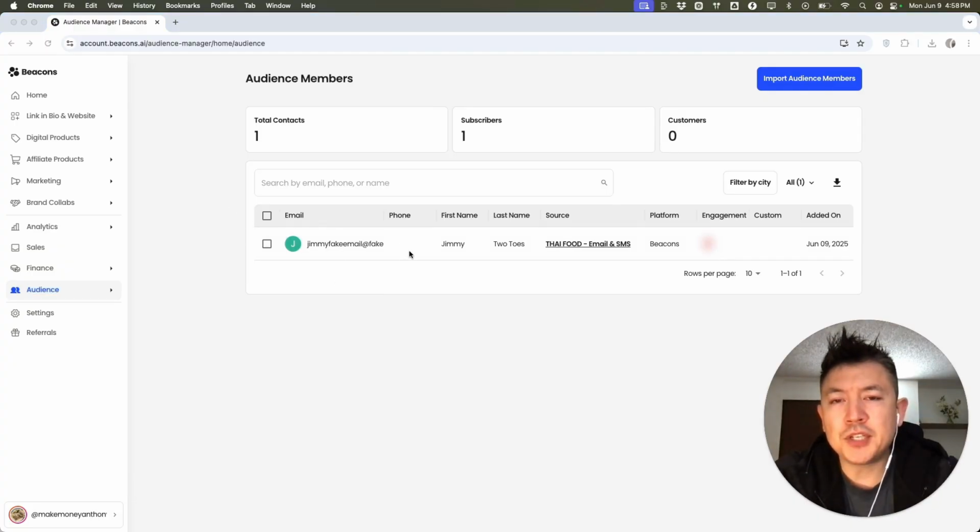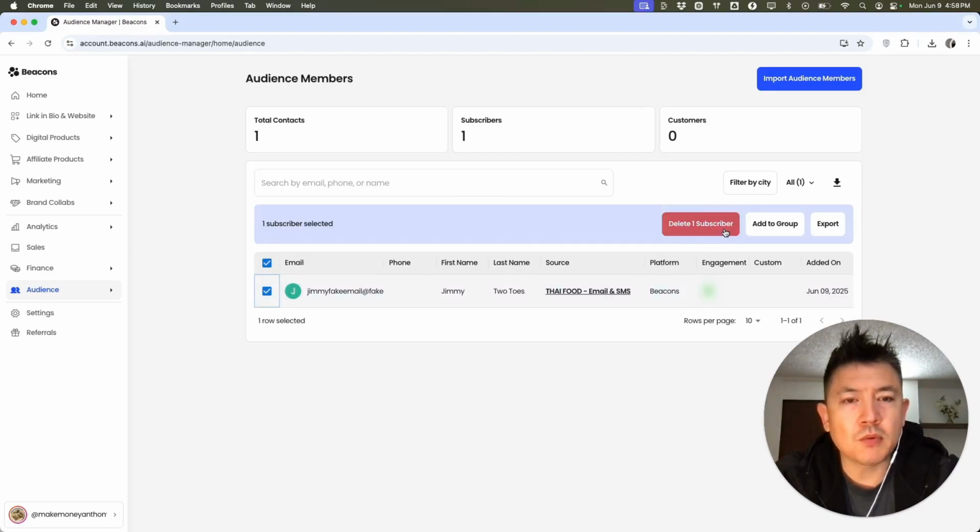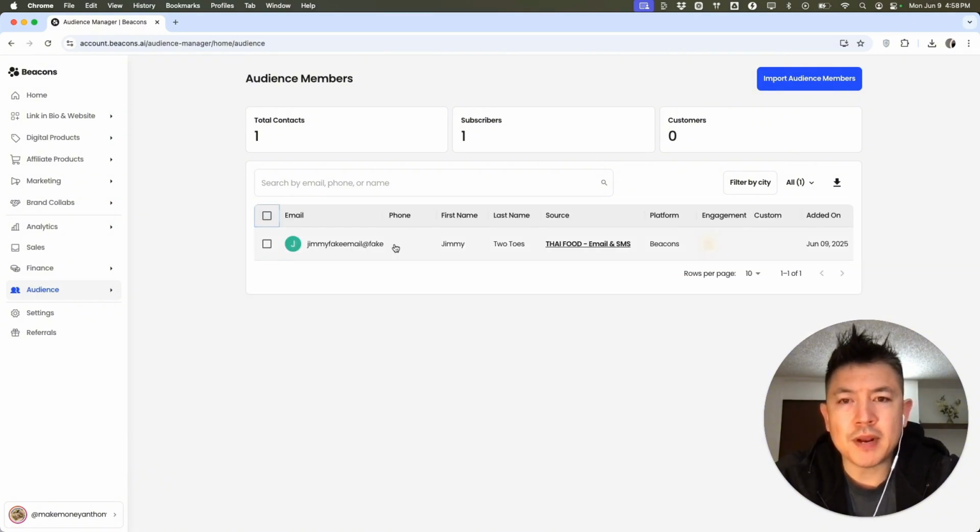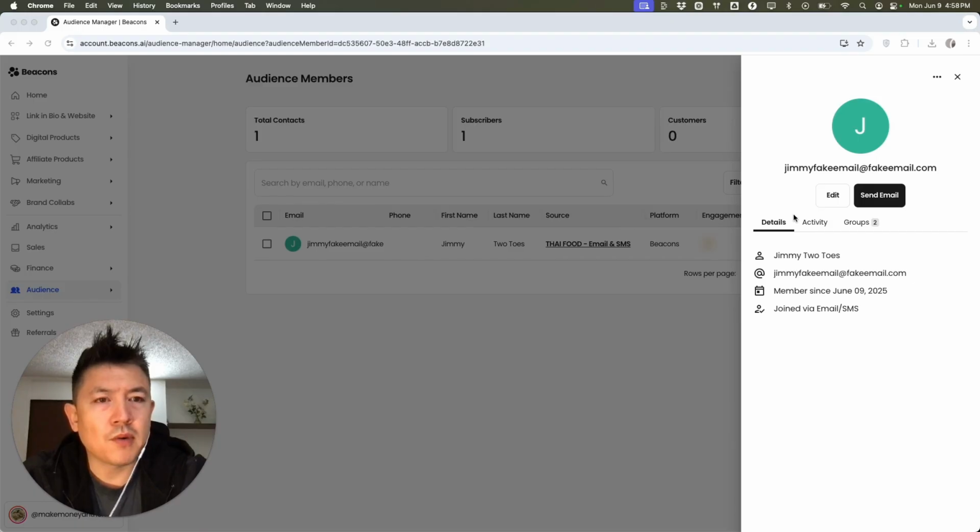Now there's actually two different ways you can do this. The first and easiest way is just click on the box next to their name. Once you do that, you're going to see this red button, Delete Subscriber. Go ahead and click on there. The other method is you can go ahead and just click right into their name. Once you do that, it's going to pop up here on the right, and you're going to click on these three dots. Once you click there, click on Remove.